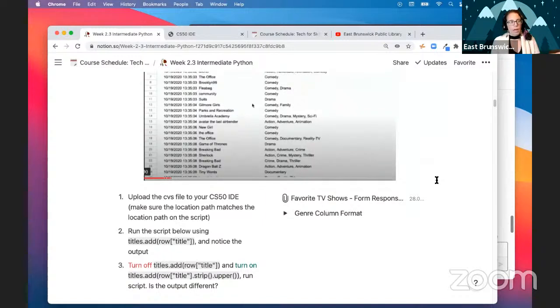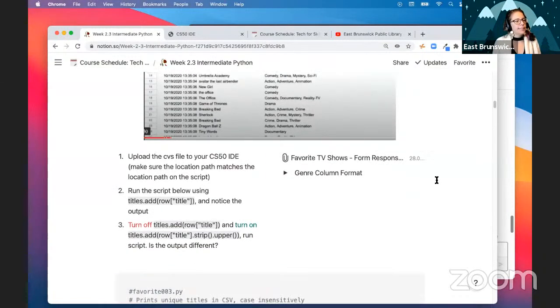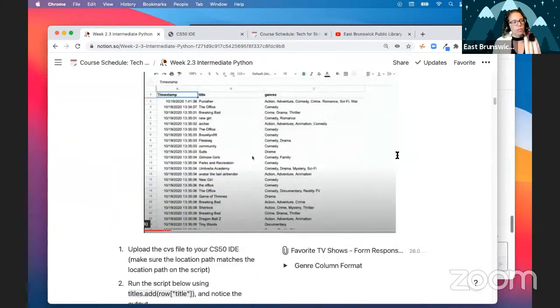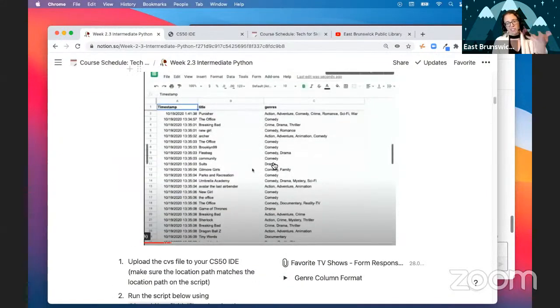So what I suggest you do right now is take the raw data. This is what we call raw data, because it hasn't been cleaned.